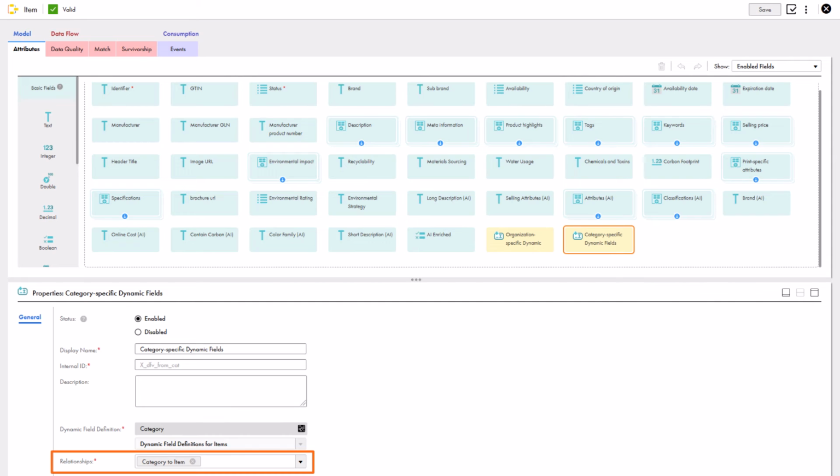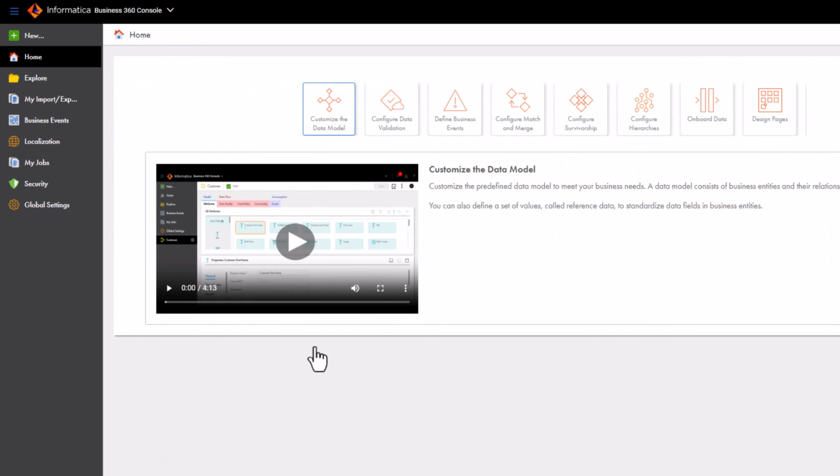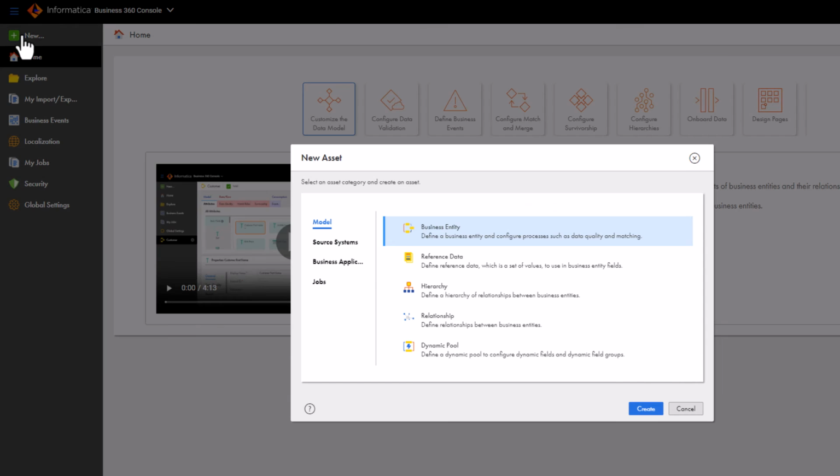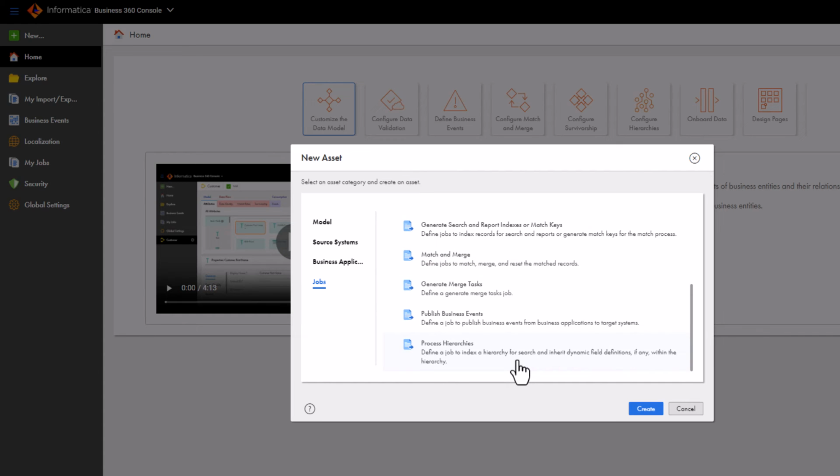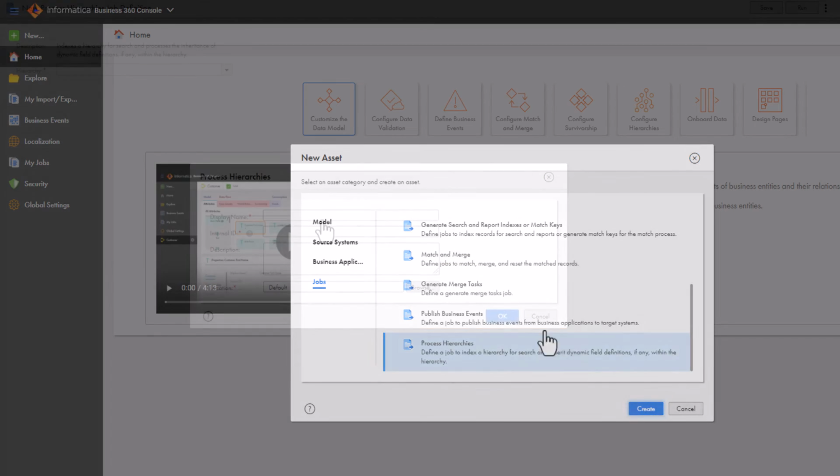When records are related through the selected relationship, the record that belongs to the consumer business entity gets the dynamic fields. To ensure that child records inherit dynamic field definitions and hierarchy filters on the search results page reflect hierarchy changes, run a process hierarchies job.